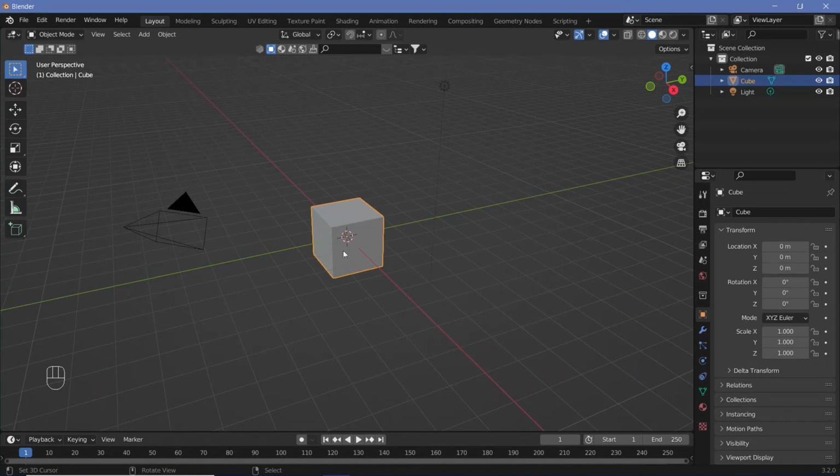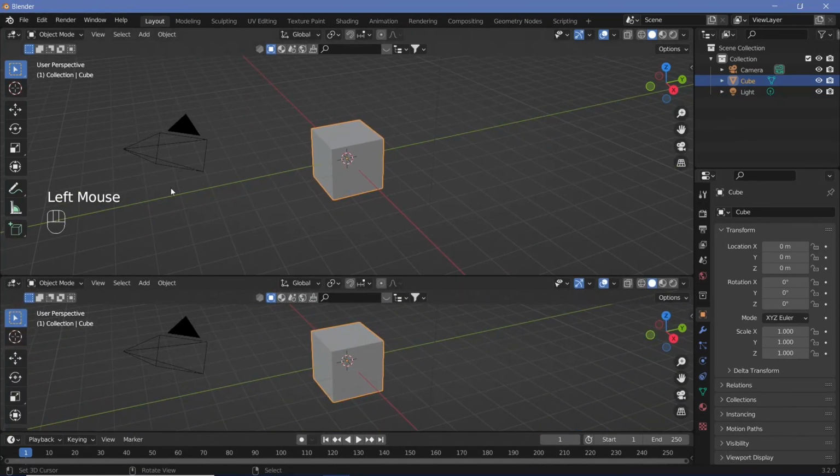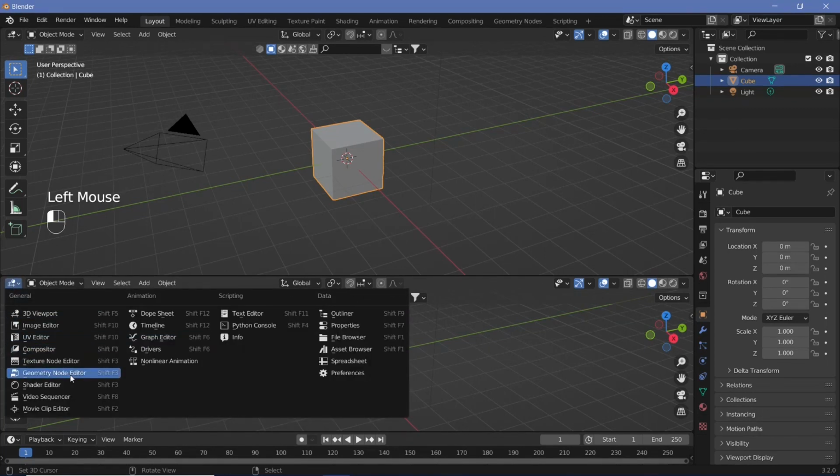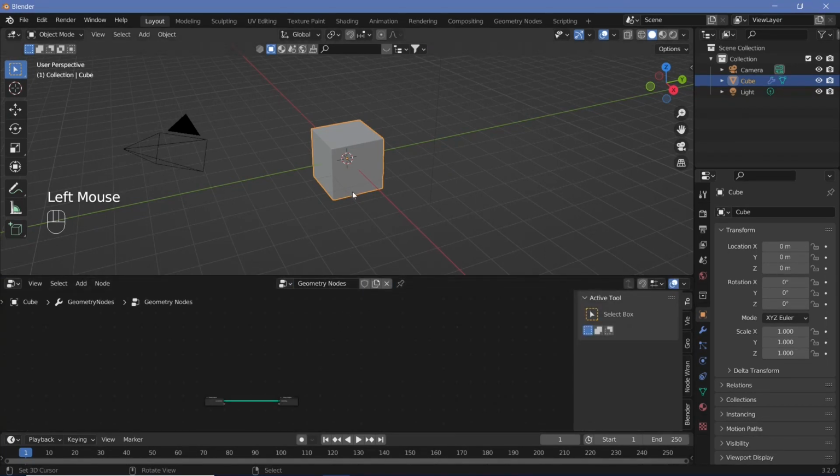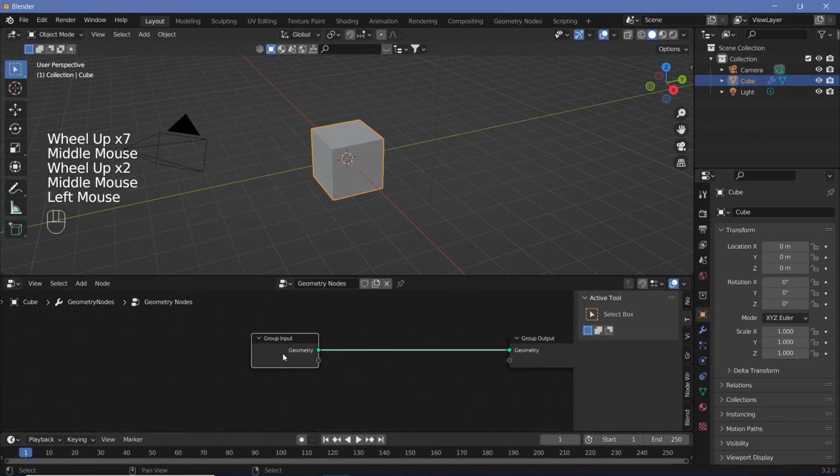In our default scene, we're not going to delete the default cube. Instead, we're going to click here and drag to create a new window and change the type to geometry node editor. Now we're going to click new to create a new geometry node tree, and we're going to go ahead and just zoom in and delete the group input.